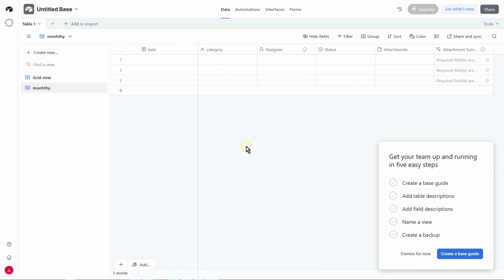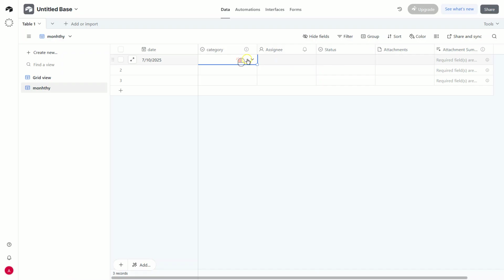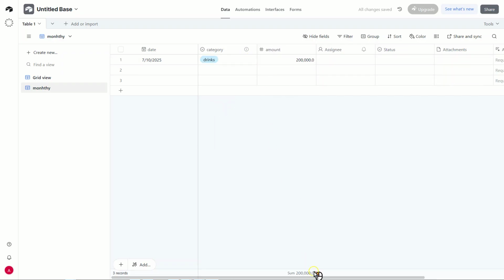After adding all necessary fields, it's time to input your expenses. Click on a cell under the Date field and select the date of the expense. Then, under Category, select the appropriate category. Also, add the amount in the Amount field. This is the heart of the process, where you capture all important details about each expense.